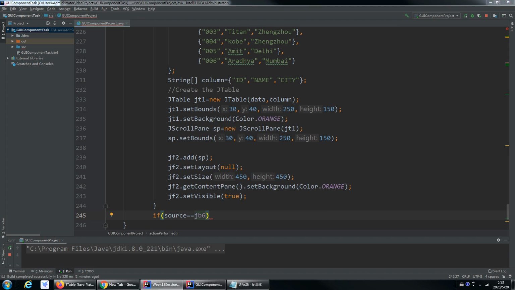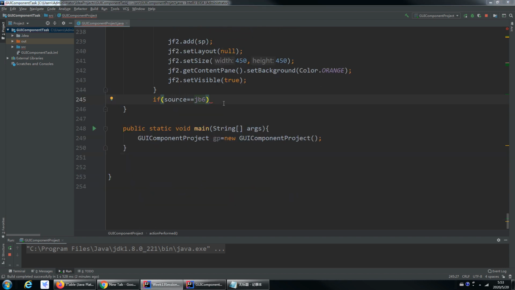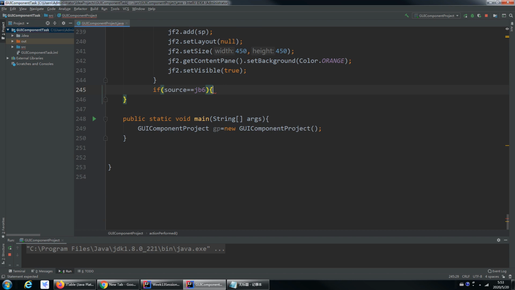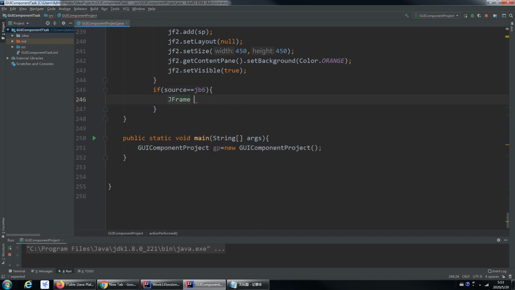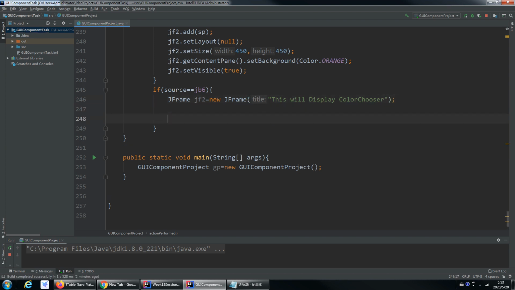Okay, JB6. So what are you going to do in JB6? You will display a color chooser. First you have to create your JFrame. So JF2 equal to new JFrame, and you can give the title. This will display color chooser.